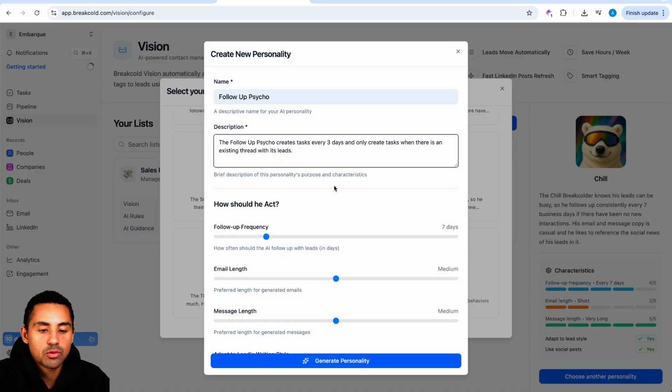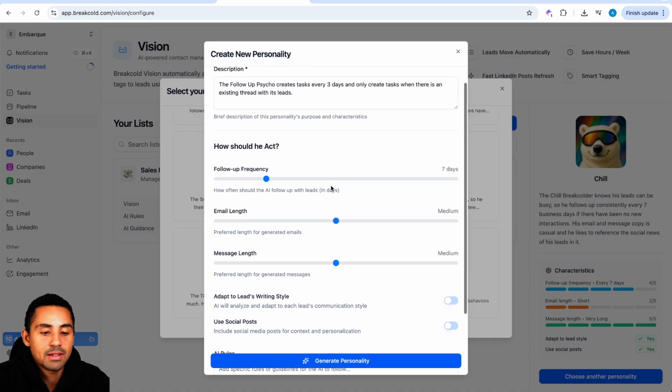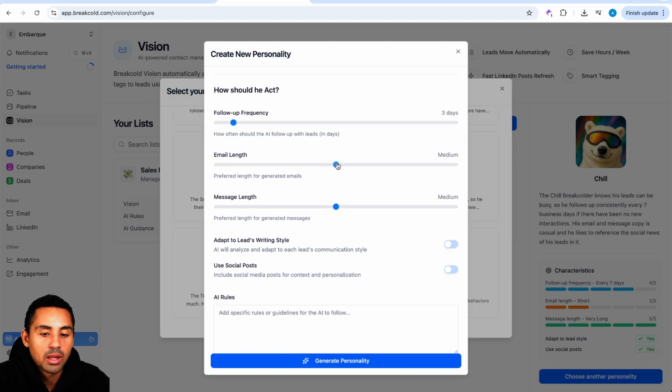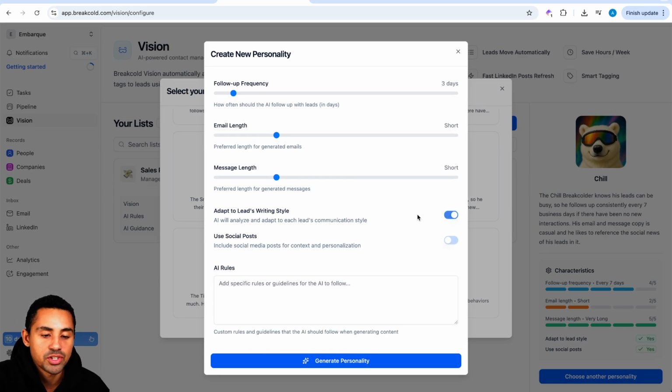So by doing that, we are pretty much preventing the AI, the CRM, from creating tasks if there is no existing conversation with the person. So then we're gonna just drag this to 3 days. Email length, the AI suggested emails, we want it to be small. Same for the messages. Here we want the AI suggested messages and emails to adapt to the writing styles of our leads. So if we're talking in a formal way with a lead, it will be in a formal way. If we're talking in a casual way, the messages will be in a casual way.